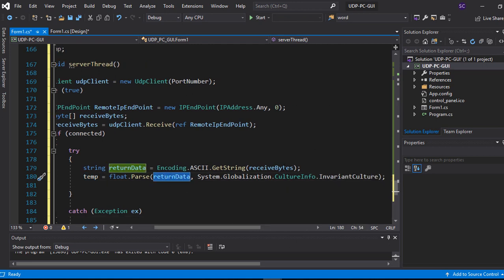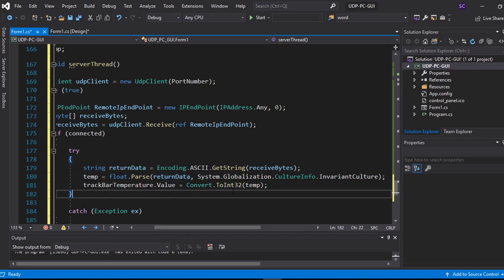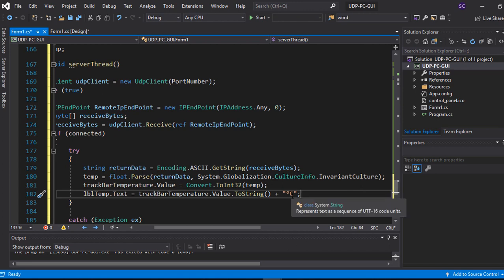We're gonna convert the byte to string. Then the track bar value is gonna be equal to this temperature value. Then we're gonna display that value to our text variable. Label temp is gonna be track bar value to string plus the degree Celsius symbol.